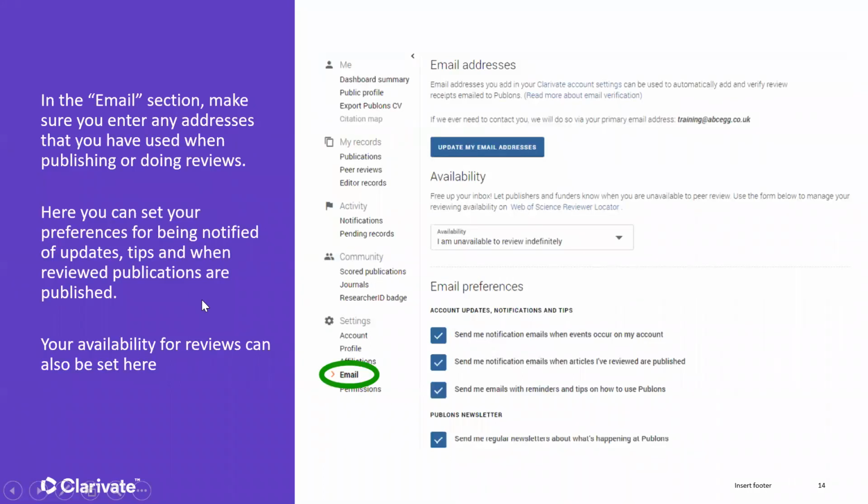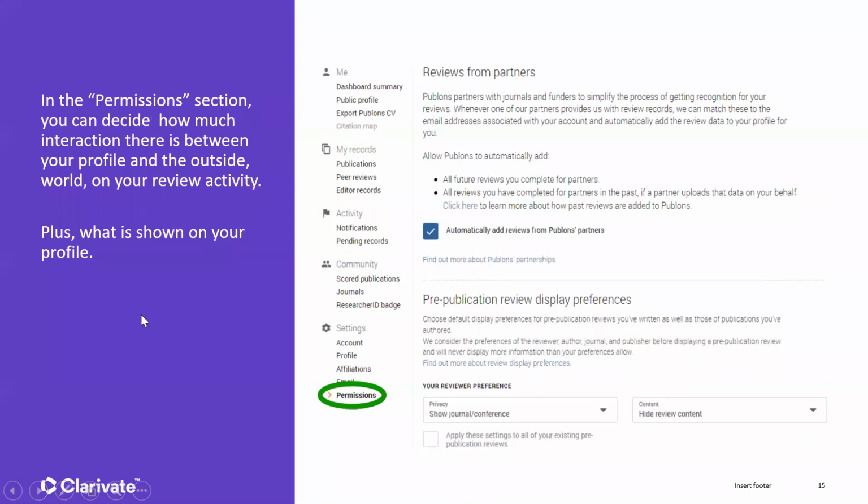In the email section, you can make sure that you enter any addresses that you have used when publishing or doing reviews. And here you can also set preferences for being notified of updates. So it really helps to get tips and when reviewed publications have been published and just staying on top of things. You can also select whether you are available for reviews, and you can set it in the same space. So then they know that you are available to conduct review work.